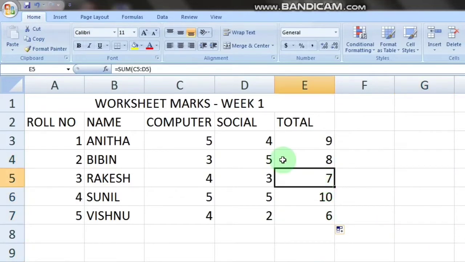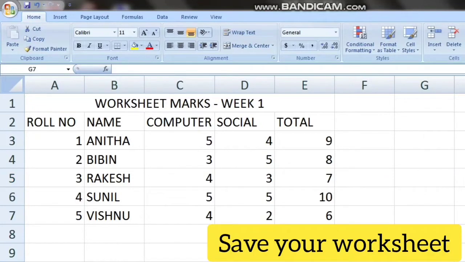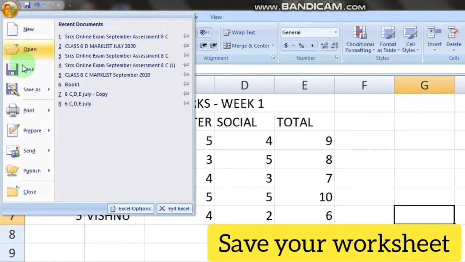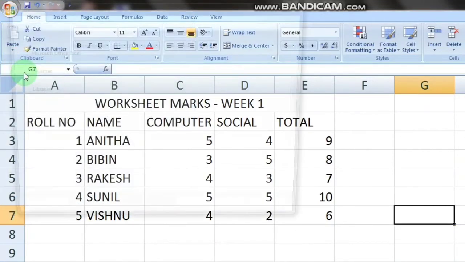The work you have done is currently stored in the computer's temporary memory. To save the work for future use, you must give the worksheet a name and store it on the hard disk. Select Save command from the Office button.